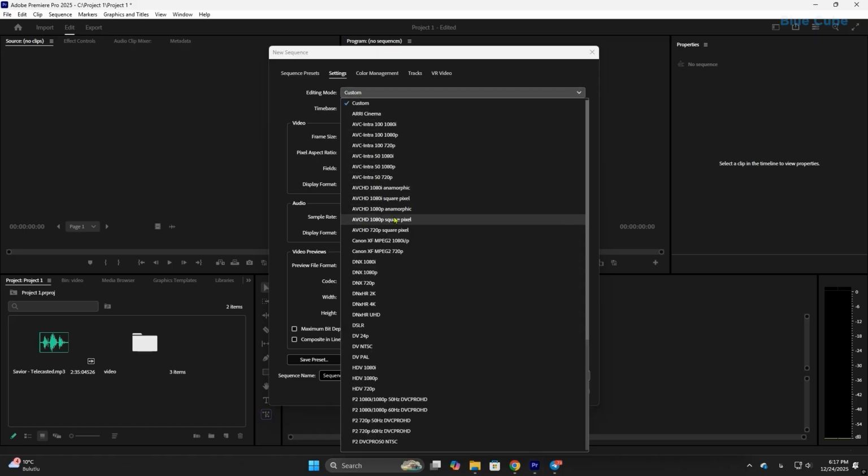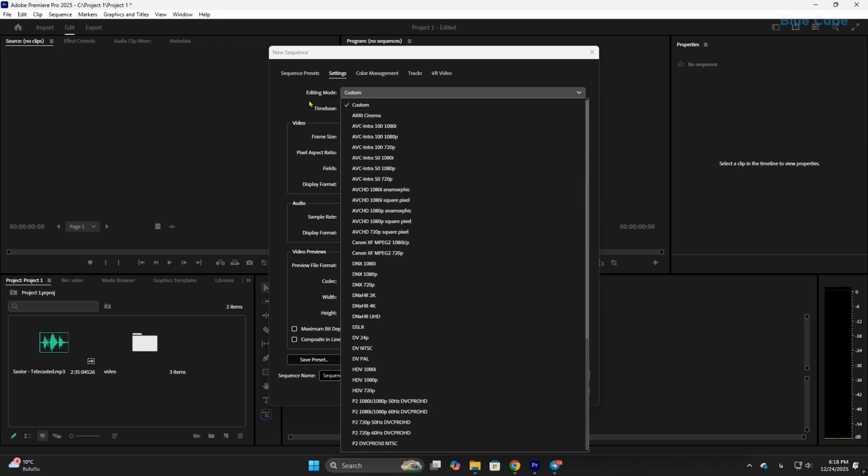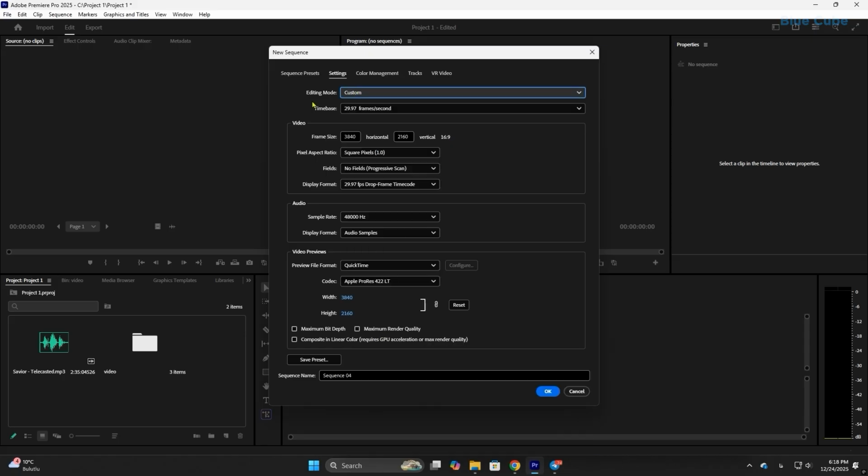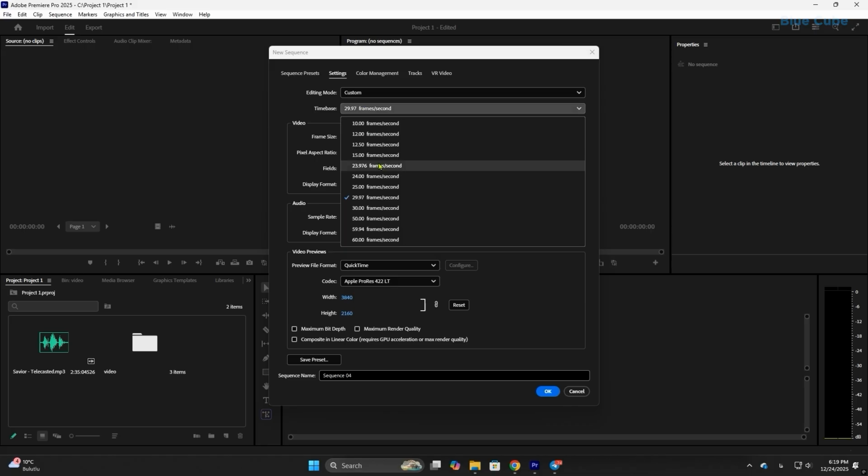This section defines basic settings such as frame rate, resolution, aspect ratio, and the timeline type, so your project starts with the correct settings and you don't run into problems later. In practice, we usually choose custom so we can manually set up the sequence. The next option is timebase or frame rate, which defines how many frames are shown per second. For film and video production, this is usually set to 24 or 30 frames per second. It's very important that the frame rate you choose here matches the frame rate of your original footage.